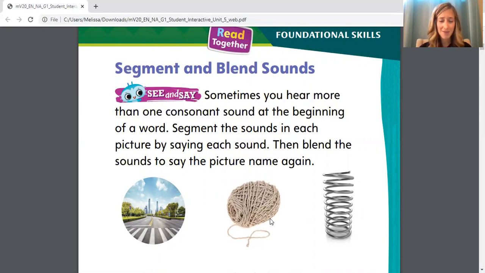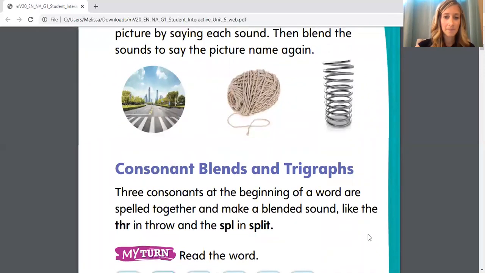So what in the world does that mean, you guys? For example, in this first picture here, I see a street. When I say the word street, the first sound I say is stra, eat, street. The first sound is stra, S-T-R. Okay, and so that's my blend. Remember we talked about sometimes you hear more than one consonant sound at the beginning of the word, and they're blended together. In this picture, I see string, stra-ing, string, S-T-R, once again. In this last picture, I see a spring, spra, S-P-R. Go ahead and move on, and let's read.